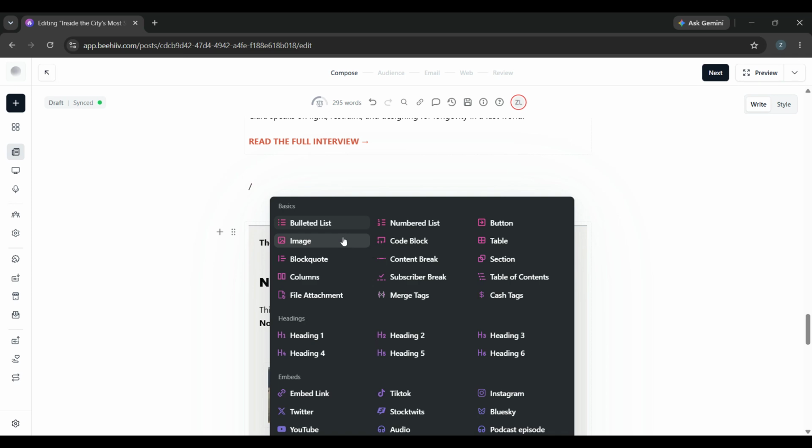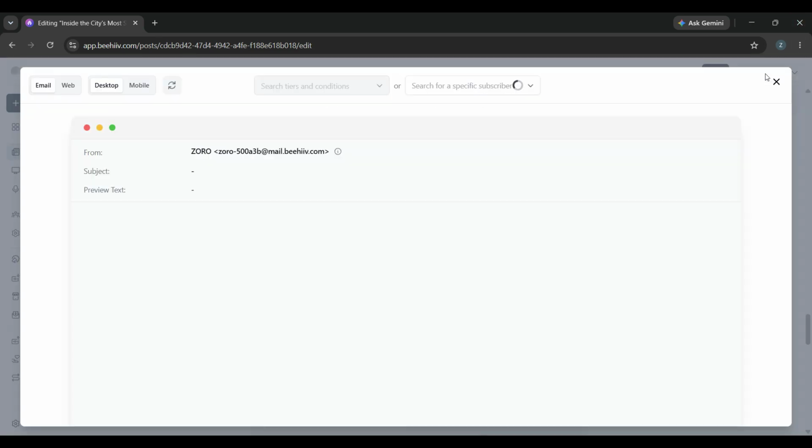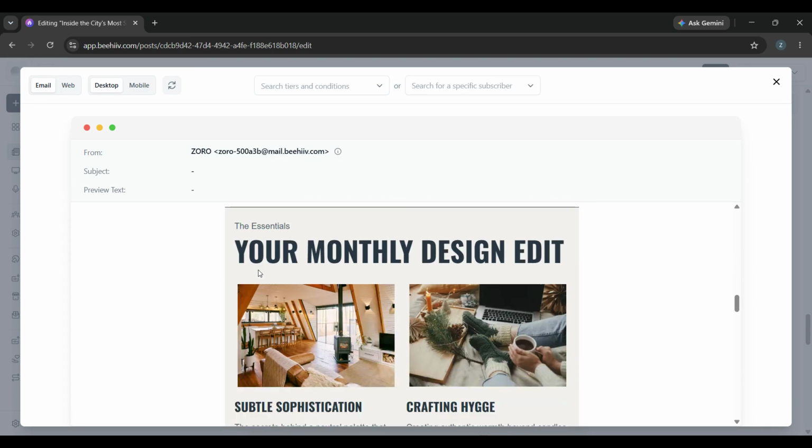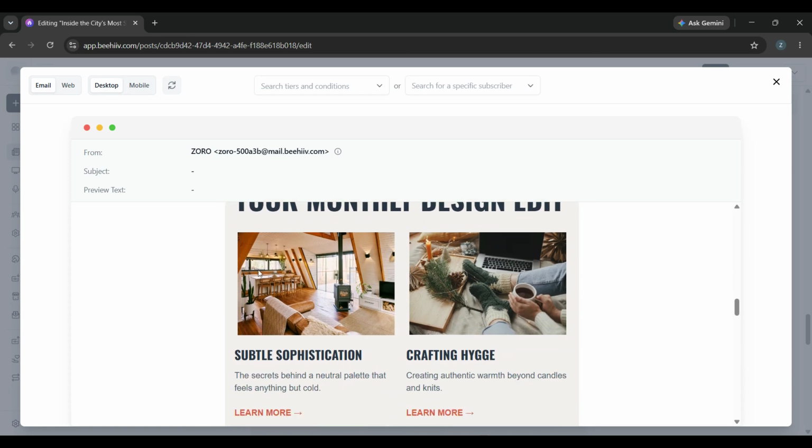After that, click Preview. This step is very important because it lets you see exactly how your newsletter will look before it goes out. Don't just skim it quickly. Read the newsletter from a subscriber's perspective. Ask yourself if the headline is strong, if the structure makes sense, and if the message is easy to understand. This is your chance to catch awkward phrasing, formatting issues, or anything that feels off.